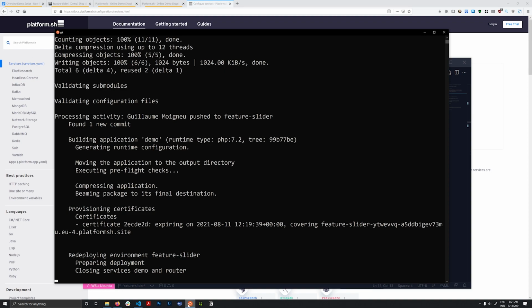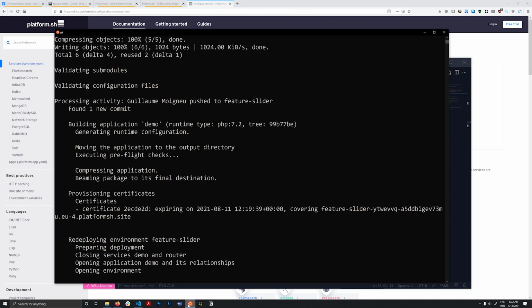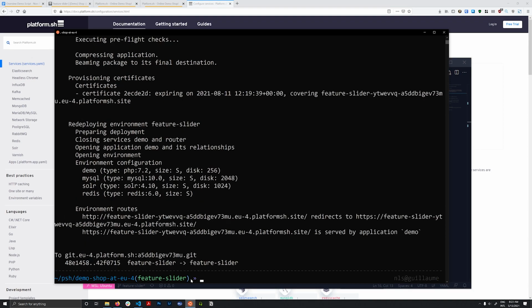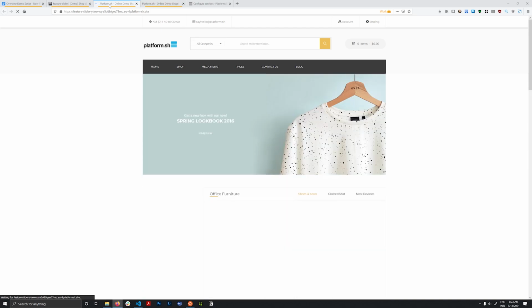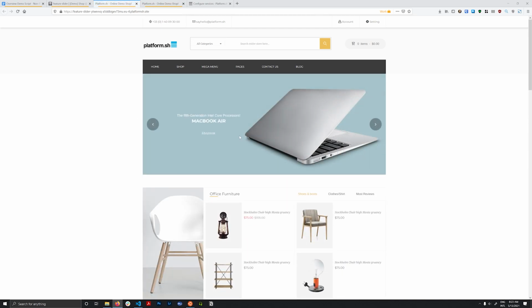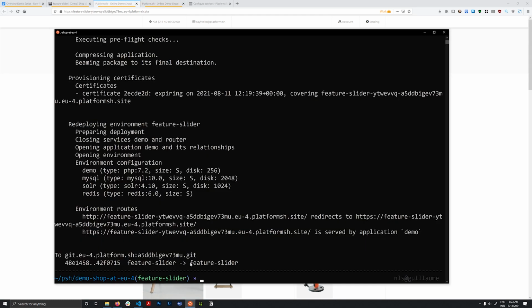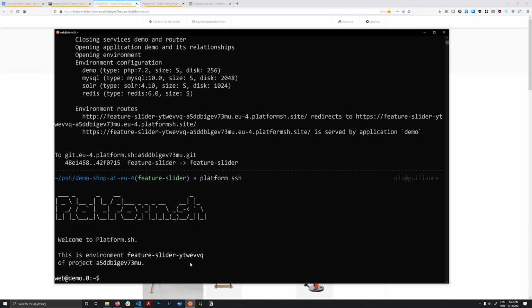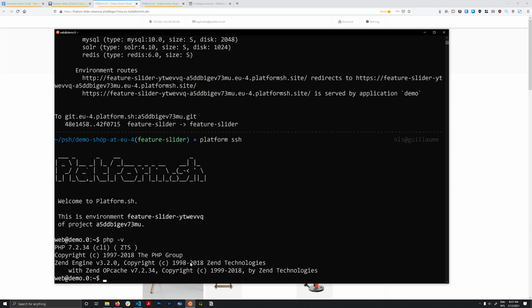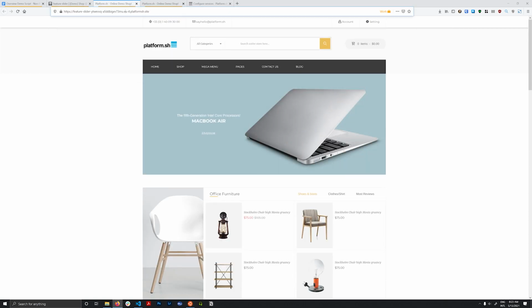Platform.sh is now rebuilding the feature slider environment and redeploying it. Let's refresh our environment page. We now have this wonderful slider working. Let's check our application container. I can use the Platform.sh command to automatically be connected to my environment based on my current local Git branch. Hey, now we're running PHP 7.2. You can now send this URL to your client for testing and review or perform your automated tests.